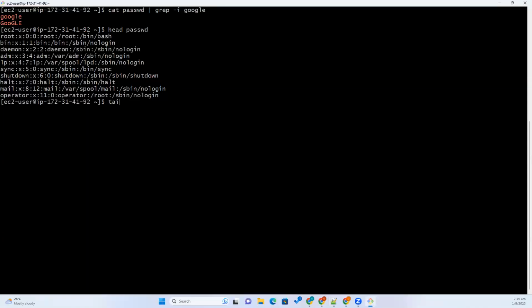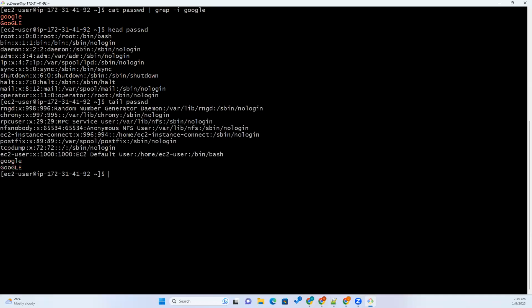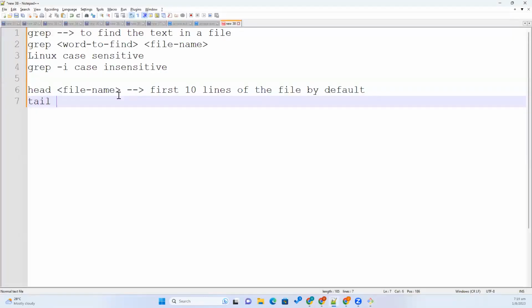Similarly, tail. Now you know what I mean. Tail password, by default, will give you the last 10 lines of the file. Tail file name gives the last 10 lines of the file by default.